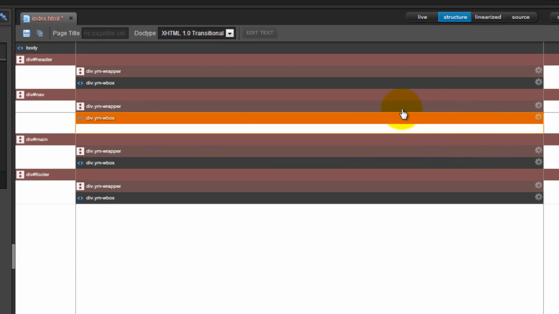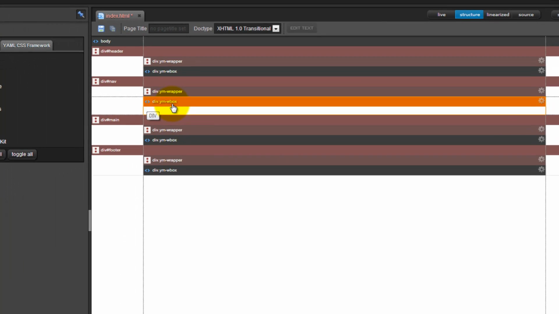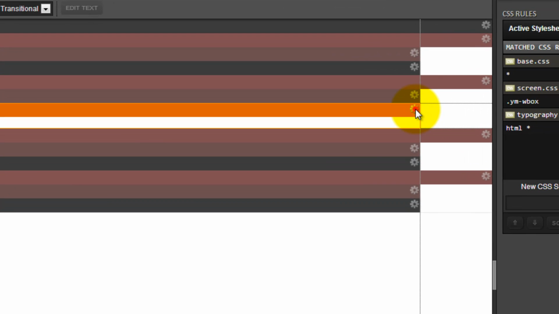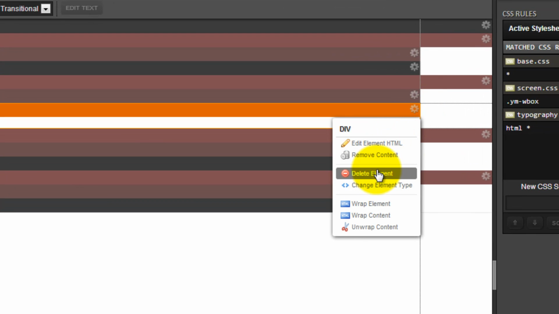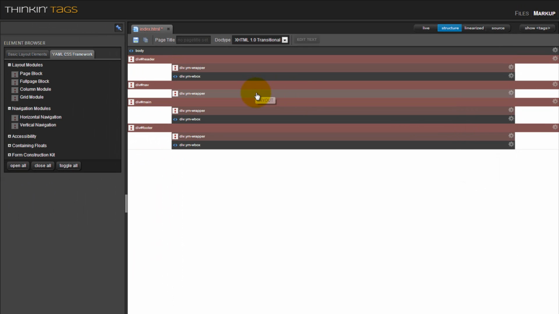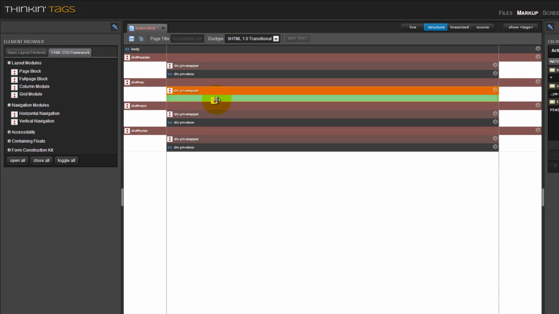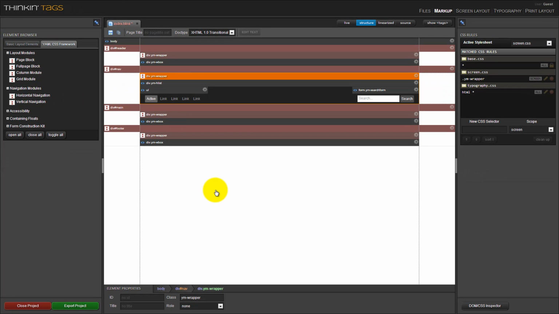and there's another container from the full page block, YM VBox, that I don't need right now, and that's why I go to the context menu and remove it, delete, and now I select the YM wrapper element as the drop zone, take the navigation and drop it into the layout.